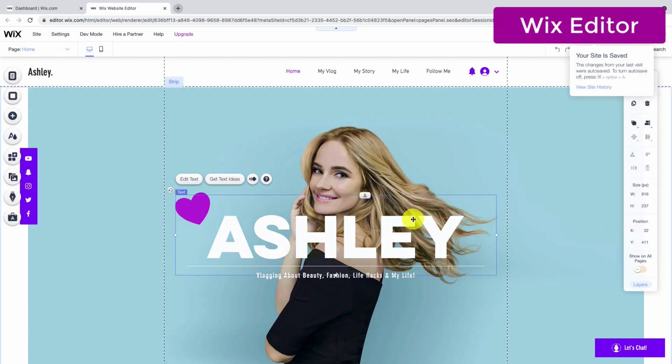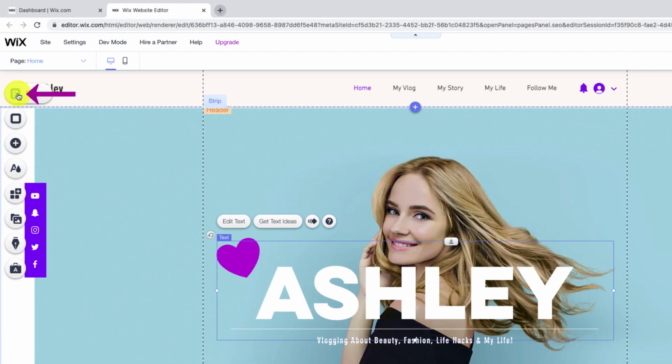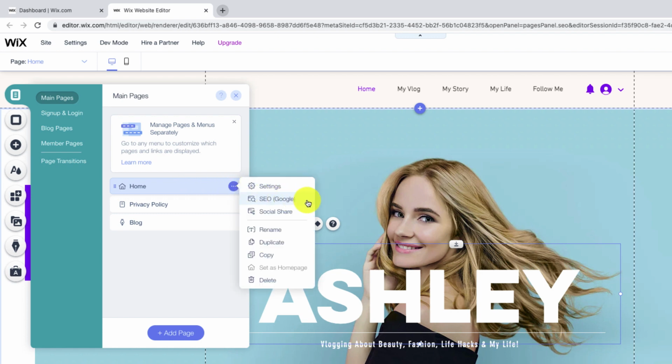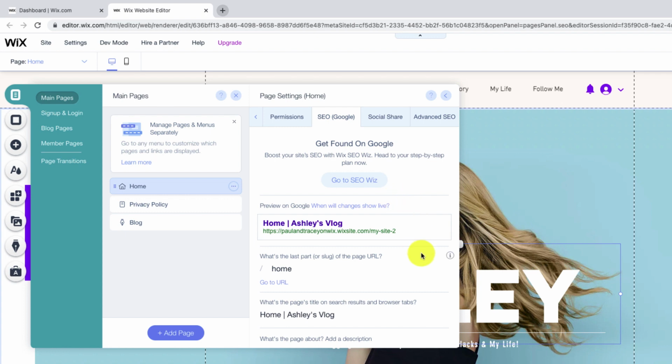In the Wix editor, open the Menus and Pages button on the left. Make sure the home page is selected and then click on the 3 dots to the right. Select SEO Google. This is where you can optimize your page titles and page descriptions for the search engines.